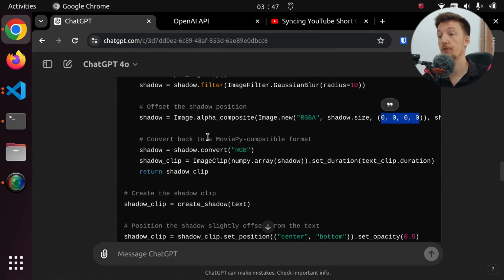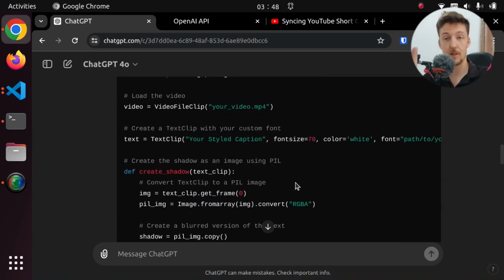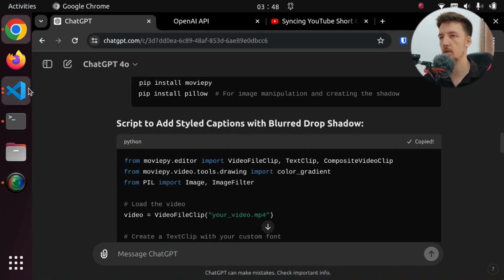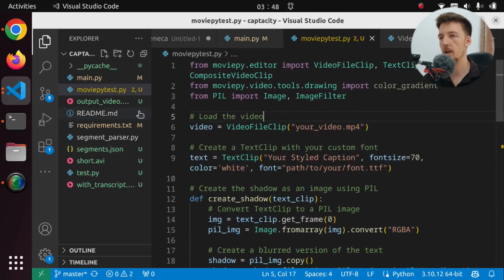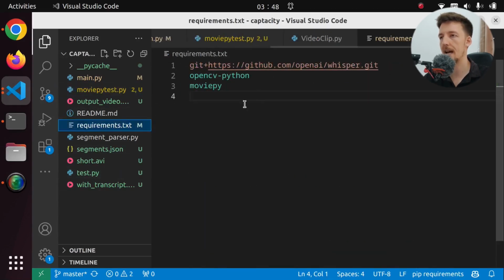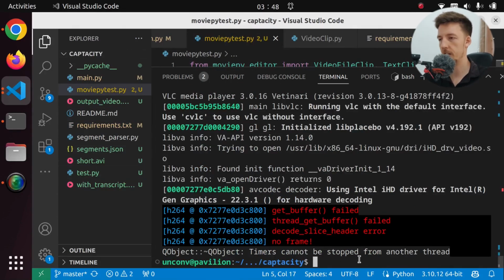And then we can convert the shadow back into a clip. So we make an image clip from the shadow. Okay, that makes sense. So then when we create the composite video clip, we add the video, then we add the shadow clip, and then we add the text. This sounds promising. Let's copy this code and put it here. And I have Pillow already installed, but I guess I should add it here. Pillow. And I want to actually make like a short video because this short is not short enough.